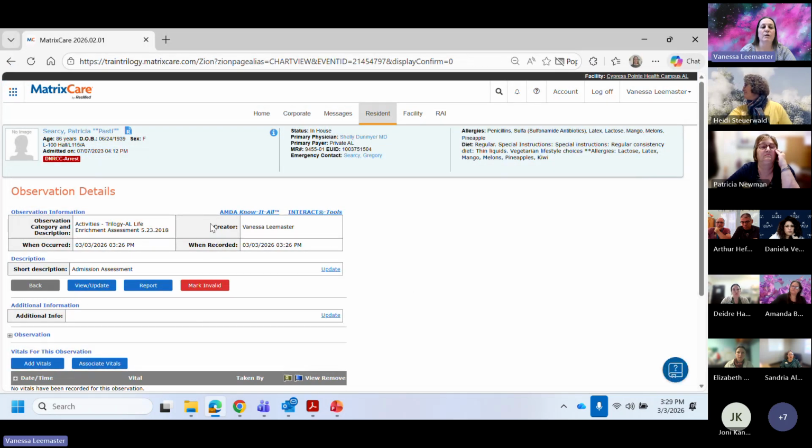So once you open that assessment, you're clicking view update to enter the information. Now, once that's completed, if you wanted for any reason, you usually don't have to print these, but if you wanted to print it, you would just hit report and you could print that off.